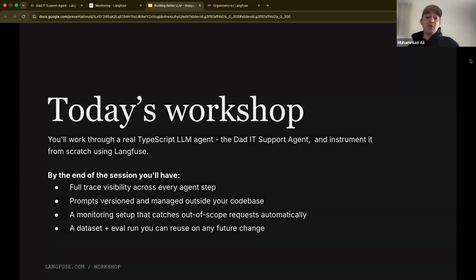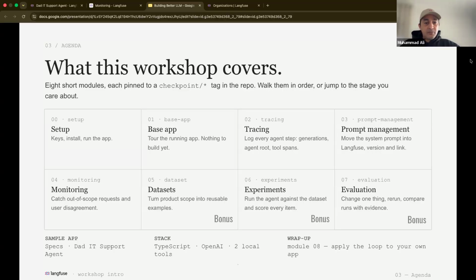Then we will set up some monitoring to catch some of the requests that dad may ask which may not be in the scope of the application. For example, he can ask, how do I, let's say, file my taxes? And that is something that is not supposed to be answered by the agent. So we'll capture out of scope questions, and then we will go through the datasets and evals. That's what we will cover, and that's basically the 8 modules that we have.